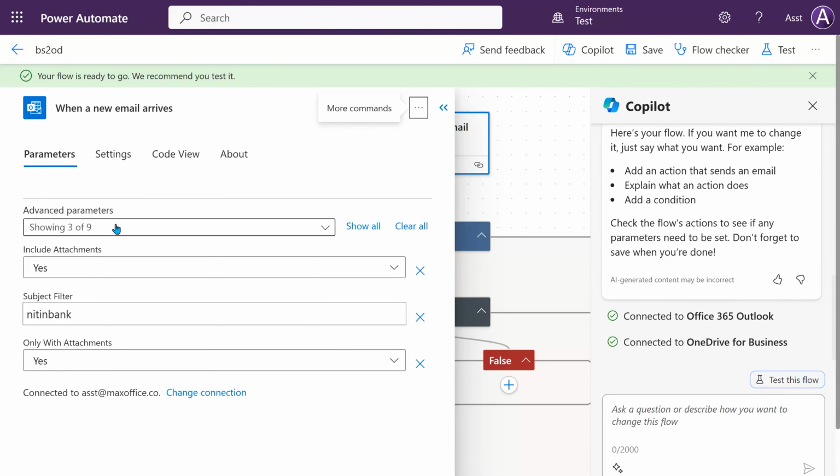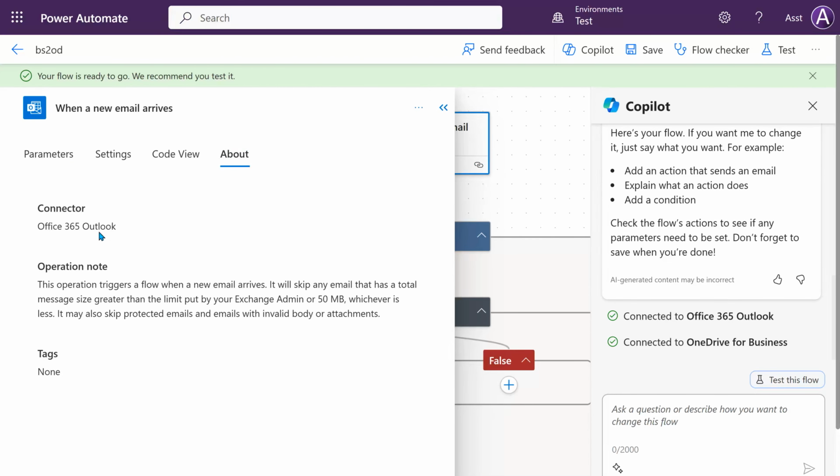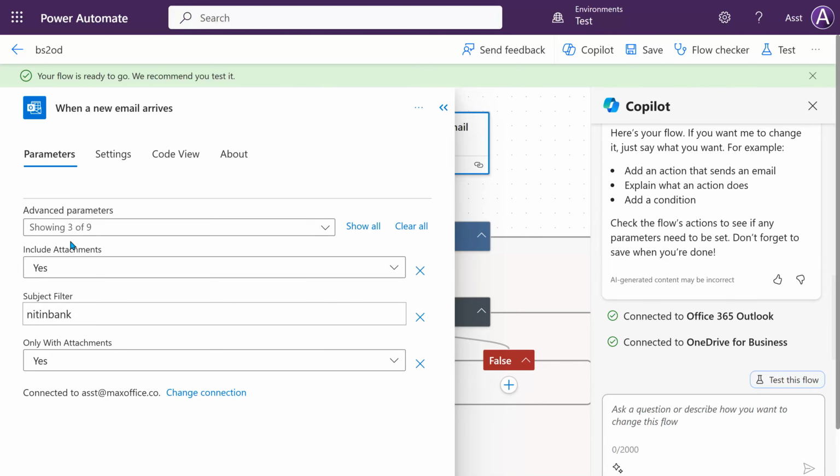It has correctly picked up the Outlook 365 connector. The parameters, we need a filter condition and we need to make sure it has attachments. So include attachments, yes. Emails only with attachments and the subject filter. So the word Nitin Bank should be there. So this part is perfect.